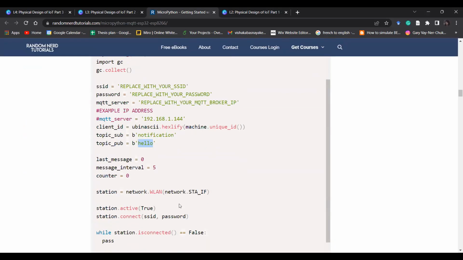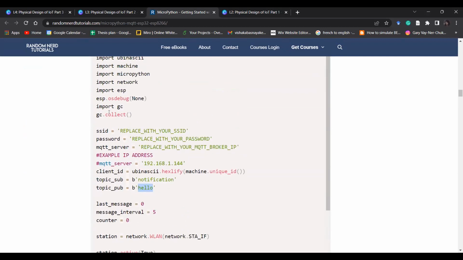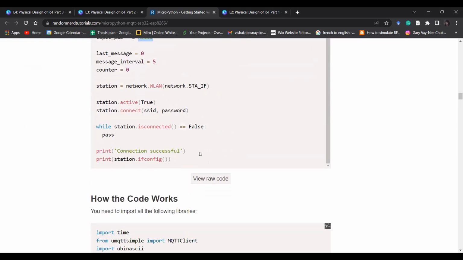So this type of code we can use for our own work. We just need to adjust the topics and other variables that vary with our network to adapt this code to our application.